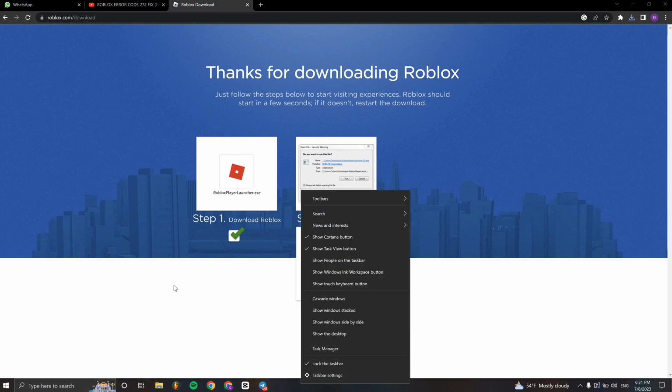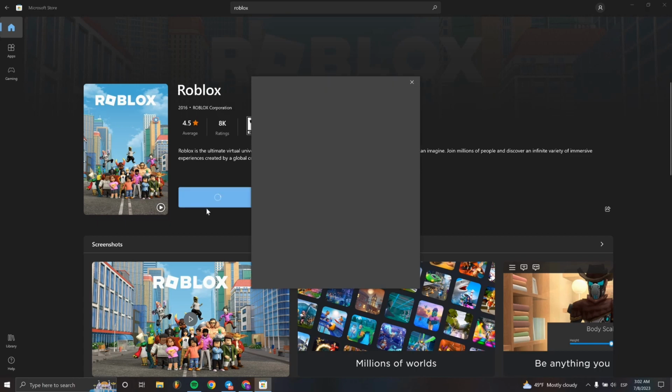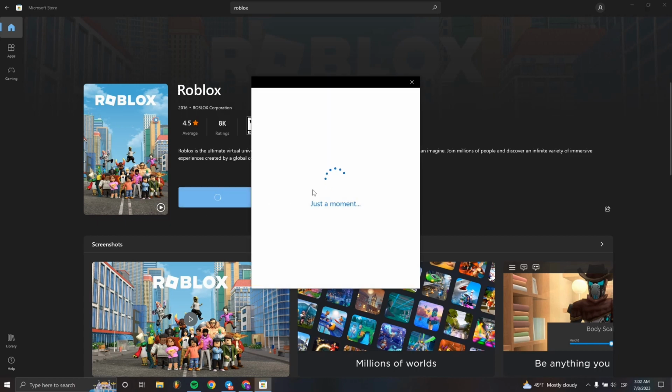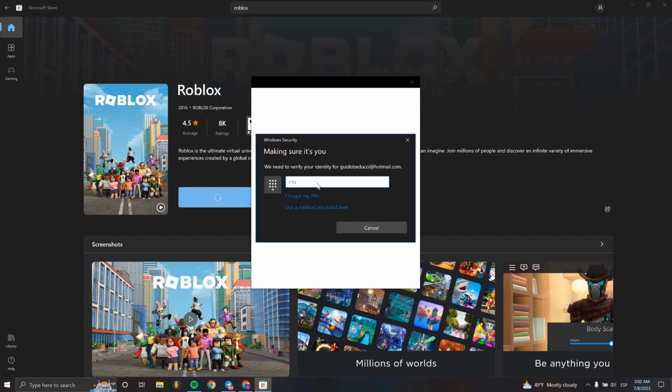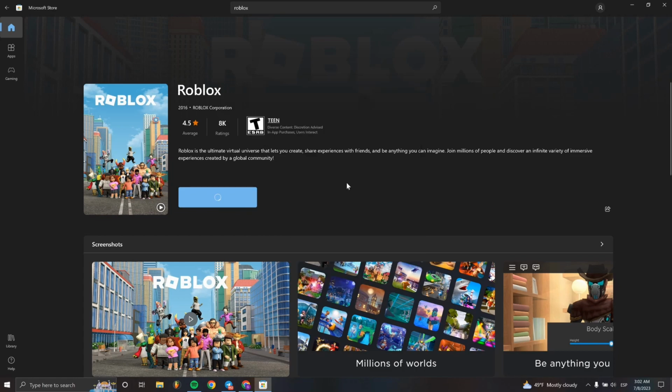Now, if none of these options work, I recommend you just download Roblox from the Microsoft Store. All we've got to do is click here where it says get, and then we download the game. It's pretty simple. So we just wait for a second. And as you can see, we can play automatically in the game of Roblox.